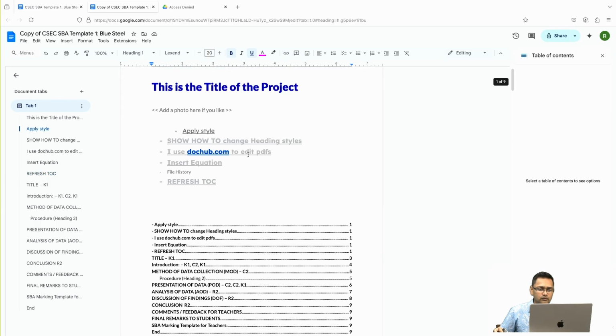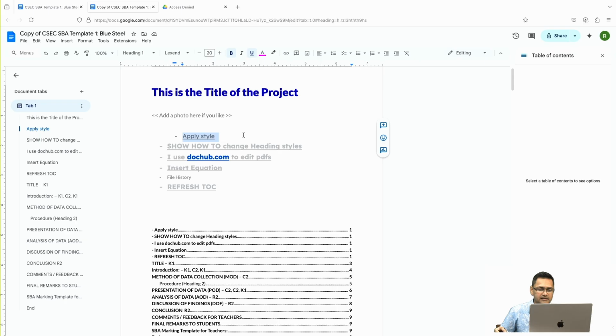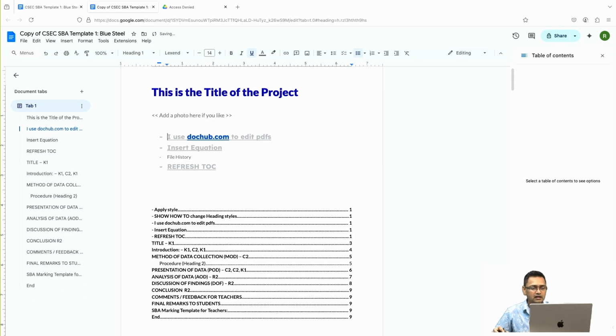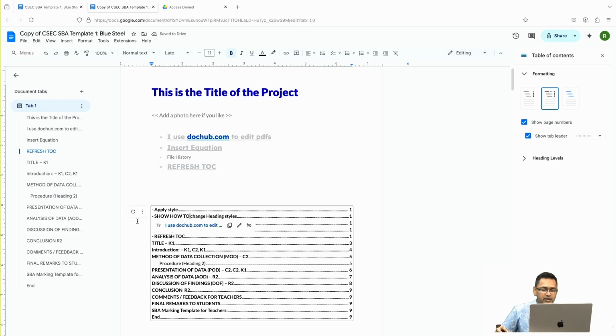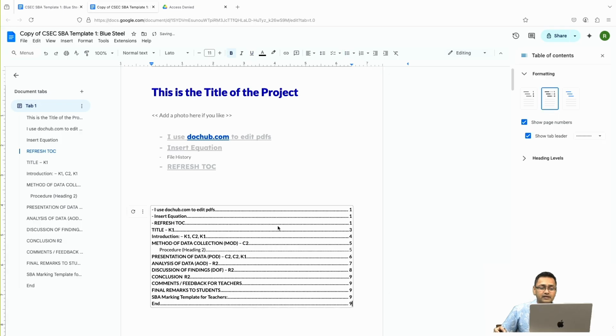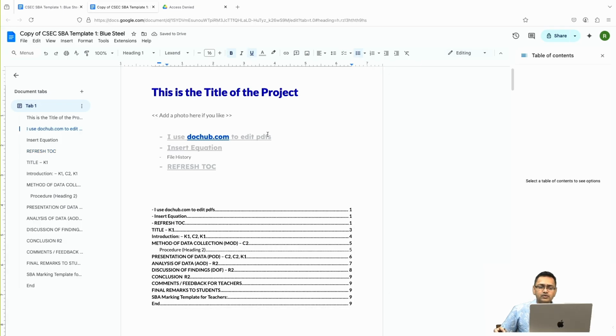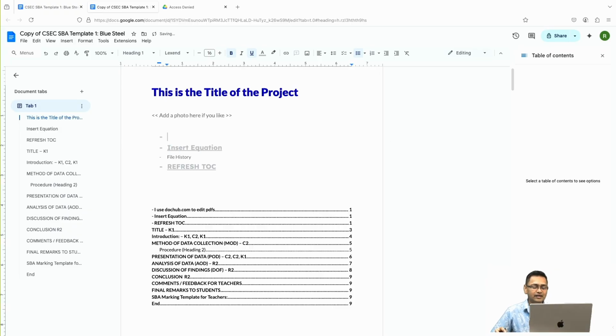And so now I've finished these two things, apply the styles and show that. So I'm going to delete it. And just to show you what would happen when I refresh the table of contents here, it's going to disappear. Boom, it disappears. I have this little note here: I use DocHub to edit PDFs. Literally, that's the note, right? So we delete that note. Again, we have to refresh, but I'm not going to refresh as yet.